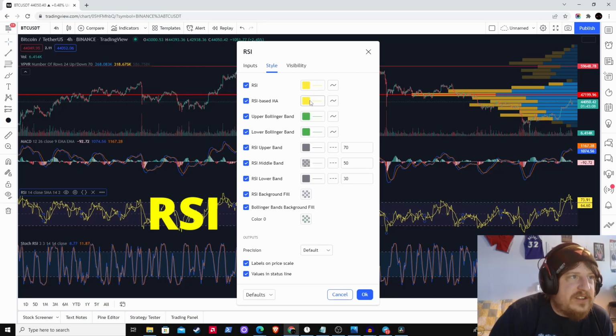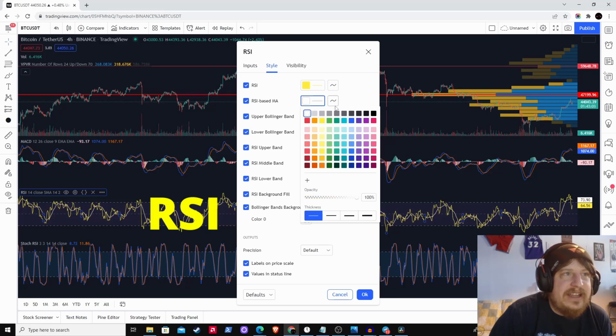We want to go down here to this RSI based MA. Maybe just change it to white. We'll explain later what that is, but obviously it's yellow by default, and I like the RSI to be yellow. We don't want them to be the same, so I'll just change it to white for now.